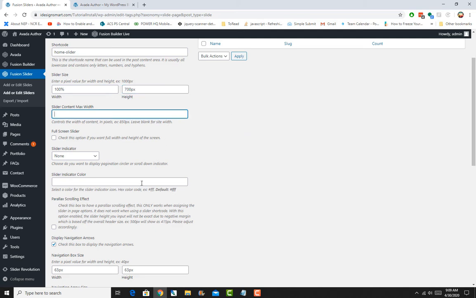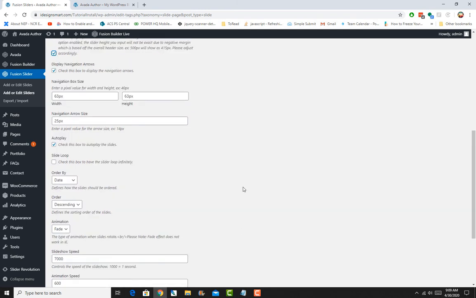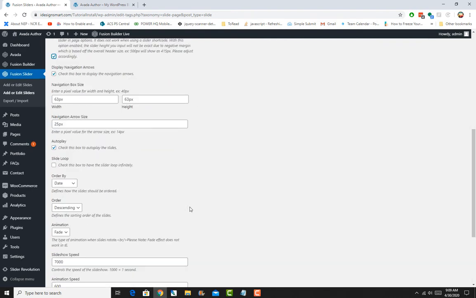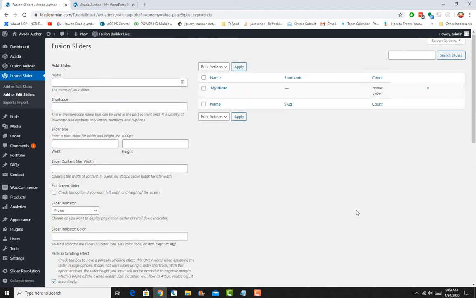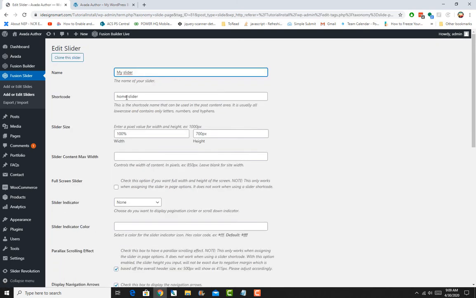If you want an indicator to show the progress of the slide, you can add that. I'm not adding all that. I just want to have a nice parallax effect. And okay, the navigation box size I'll leave to default. Everything else I will leave to default and just add the slider. So now my slider is added and the shortcode is home-slider. So now what we can do is add or edit slides.